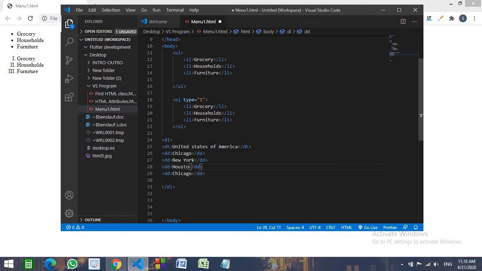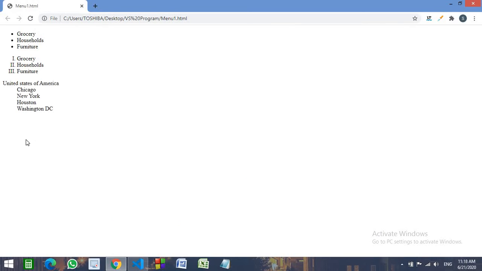Houston and Washington DC. Control S, and let's see how it works. So it's clear the United States of America, these all come under the list, with United States of America as the head of the title of the list, and these are the subtitles, you can say. These are also working as the list items, and this is the head of the title of that list.